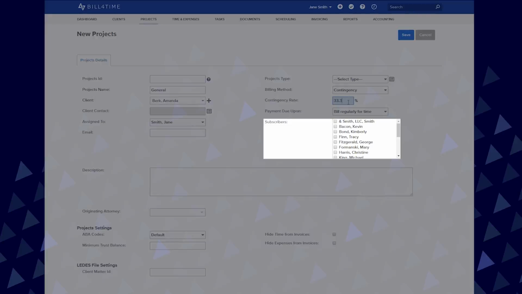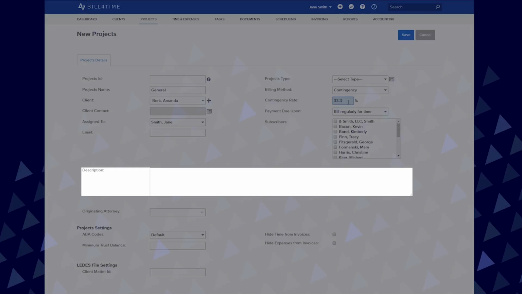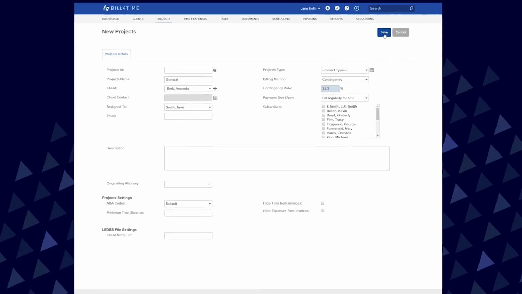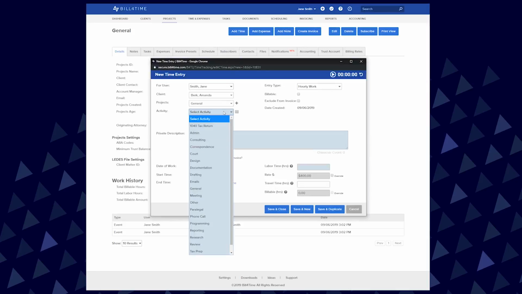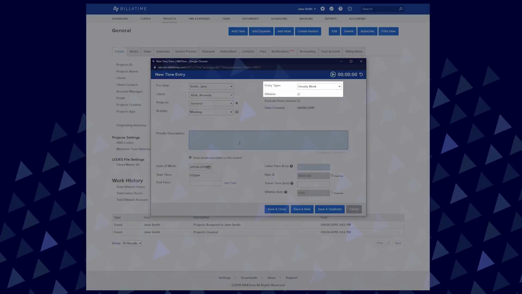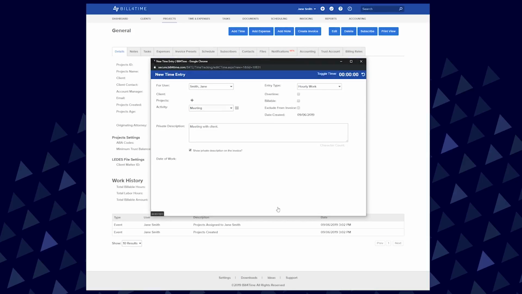Subscribers can be used to customize user access in the program as well as email alerts, and lastly, you can add a full description, which is strictly internal. When finished, click Save. Working with a contingency project, all entries will default to hourly work and non-billable, so you can track the hours worked but not bill them against your hourly rates.